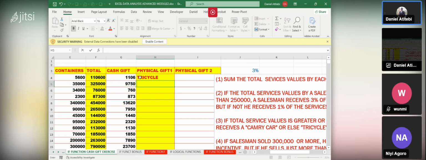You can even confirm it. You can see here now that this person sold 110,000, and if you look at the benchmark, it's 300,000. So he is entitled to a tricycle. That's another way of looking at it. But most of the time it will give you null like this. When you see null, that means something is wrong somewhere.